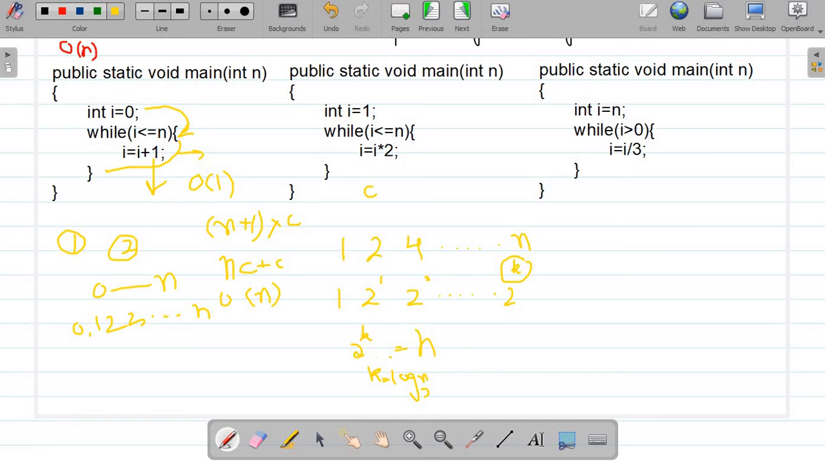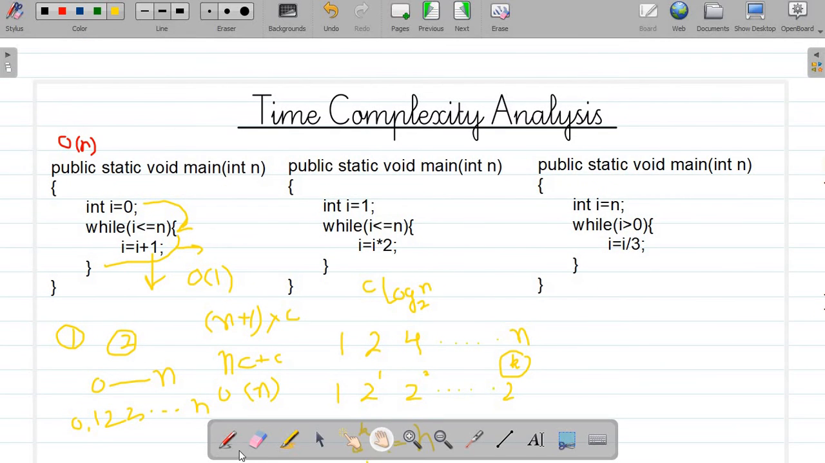So k is log n base 2. So the number of times this loop is going to run is log n base 2 plus 1. We can simply ignore plus 1. We just want the major factors over here. So this is going to run log n times. And the work done is constant time. So we can say that the time complexity is constant into log n base 2. So overall we can say that this works in order of log n.